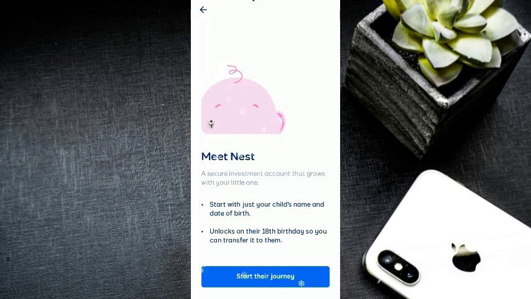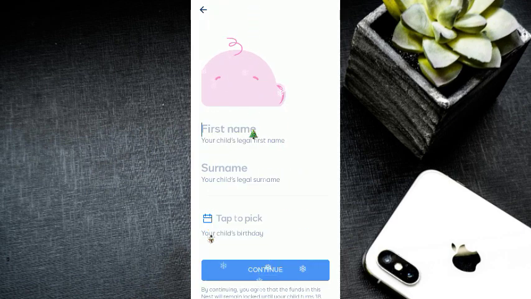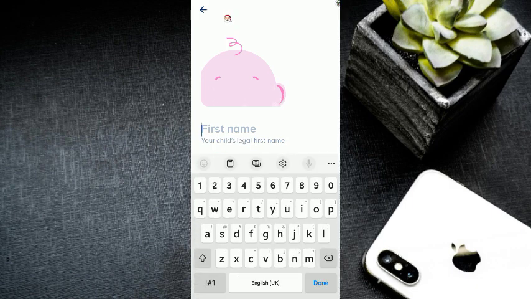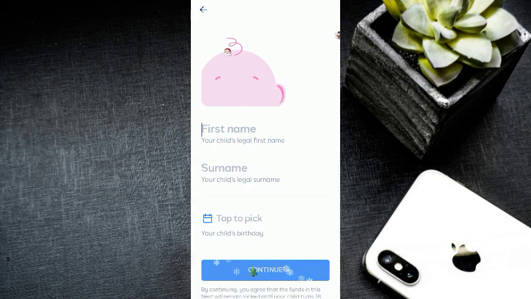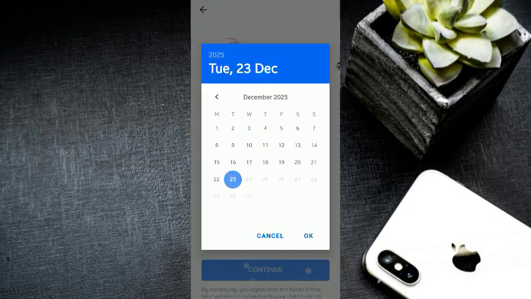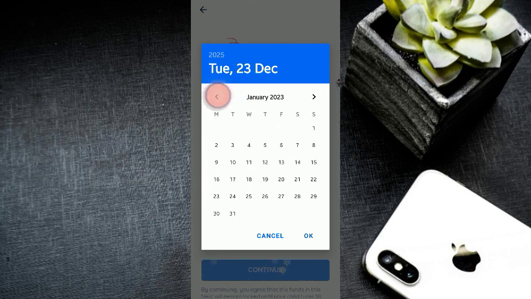How to open a Cowrywise Nest account. Opening a Cowrywise Kids Nest account is one of the best ways to build generational wealth in 2025. It is essentially an investment account designed for parents to co-manage with their children until they turn 18. Here is the exact step-by-step guide to setting it up.